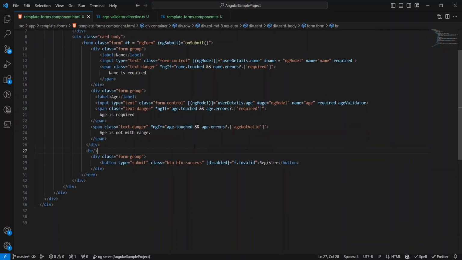So this is one example of a custom validator, how we can create a custom validator. In case of a template form, we will use a directive for custom validation purposes. And if we want to pass a value from the template side, then we can use the Input decorator for that, and we will need to pass a value from here.